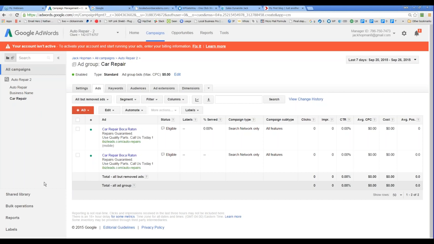Do we need to split test the ads to see which one works better? Yes, and that will come. I will do a one hour training only about which ads work and which are not good ads. Okay, I feel you guys got the basics, and that was the goal of this quick setup.